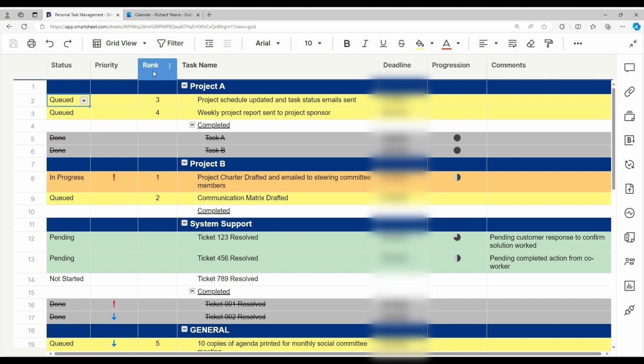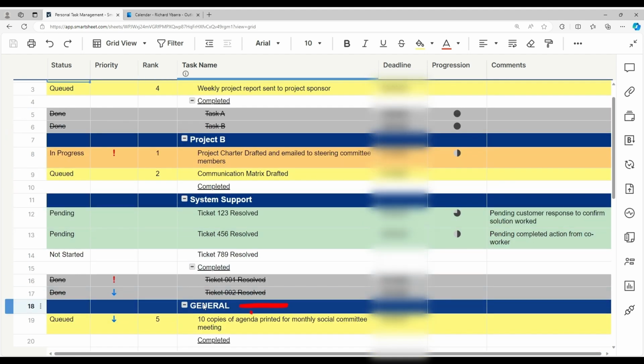So, for example, your organization will have annual goals. Determine which of your tasks drive progress towards those annual goals and prioritize them first. In this example, Project B is my highest priority, so I've ranked those 2 tasks 1 and 2. My next priority is Project A, so I've ranked those tasks 3 and 4. And then I have a general low priority task here, and I've ranked that last at 5.